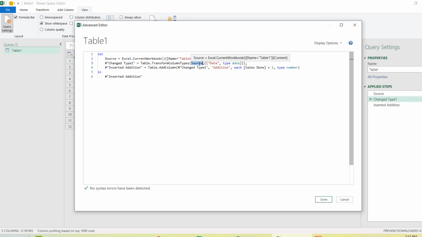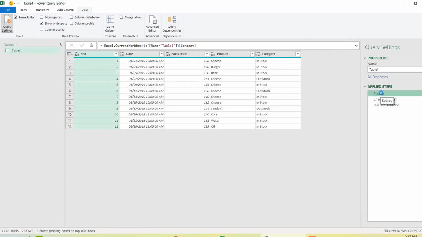This is a source, I know, but what is a source? Source actually represents a table, which is Table 1. So what is the source step doing? If you click on the source step, it actually shows you this data. So this data is equal to source.